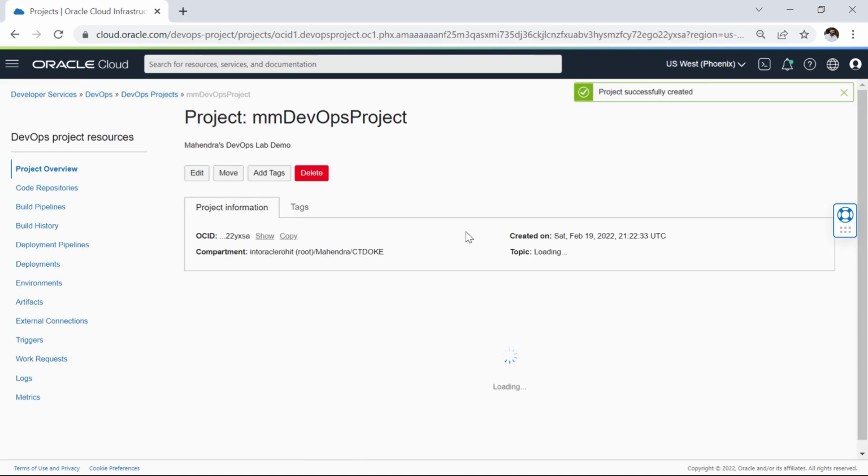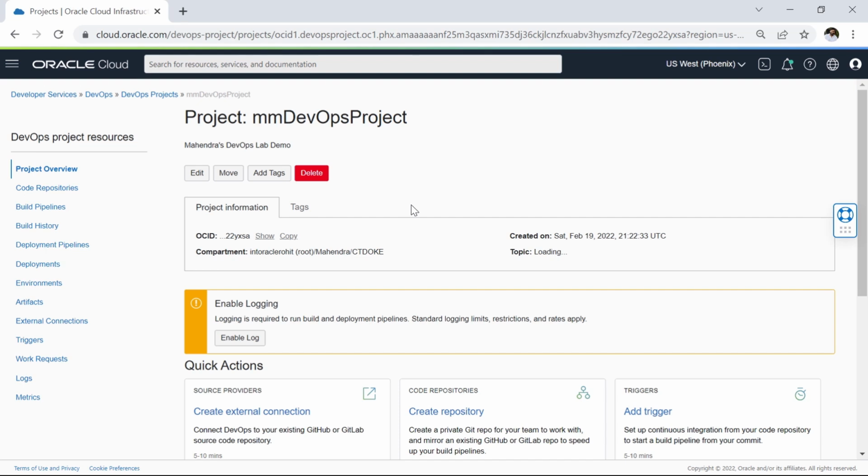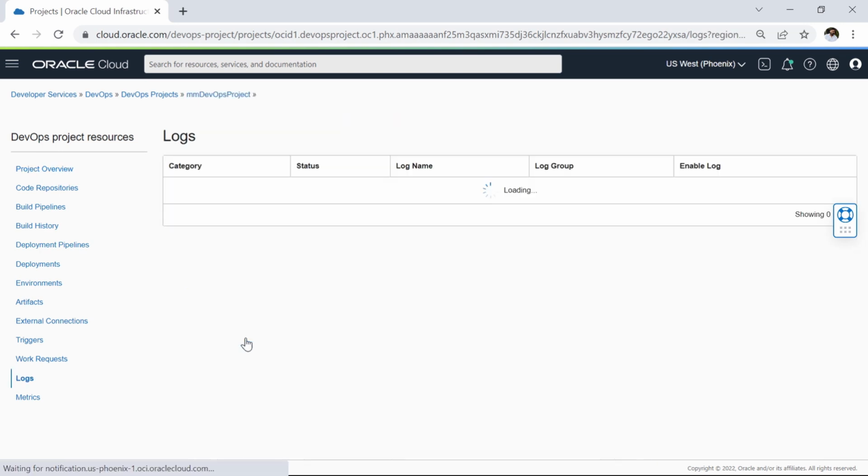After a short while, the project will be created and you will be at the main page for your newly created project. Alright then, you are at the main page of your DevOps project. We can see that it is notifying us to enable log for the project. Ideally, the DevOps service uses the OCI logging service to record the output it generates during the pipeline runs. This will mean that the build logs are available for use in other OCI toolings. So go ahead and click on enable logs.